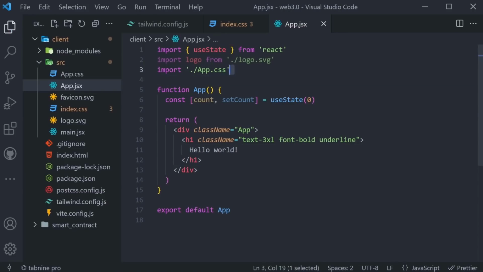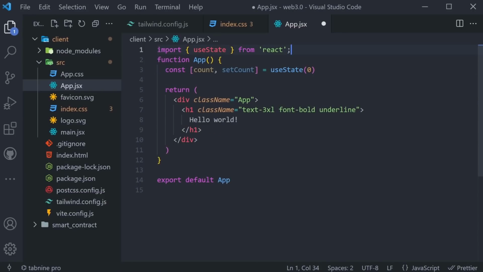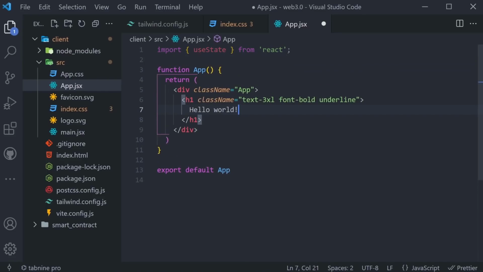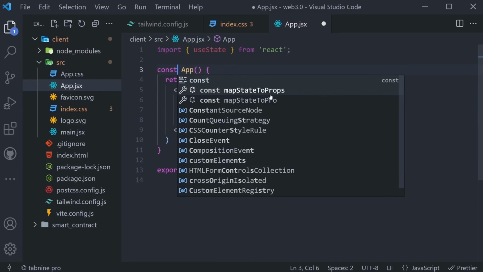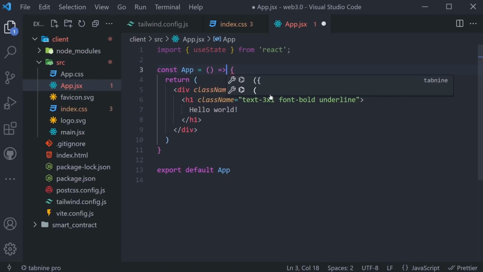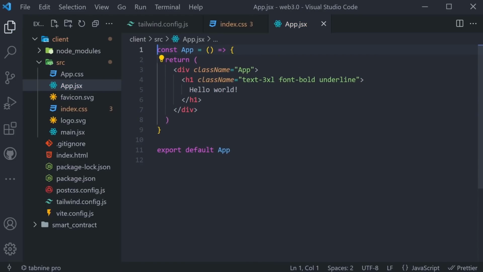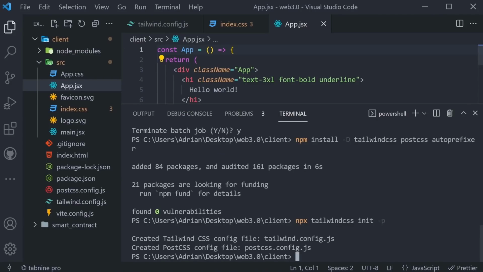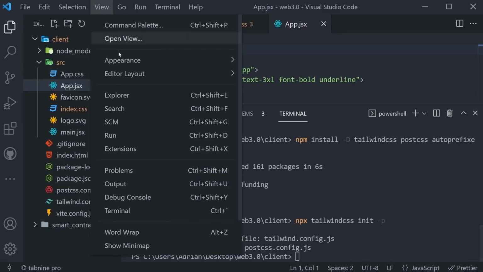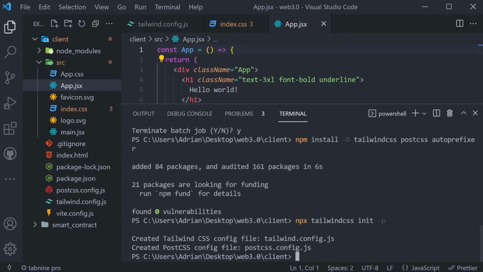We can also remove the logo, the app.css, and the count right here. And of course, we are writing the most modern code, so let's convert this into an arrow function. There we go. This is our React application. Finally, to check if this works, we can open up the terminal. You can either press Ctrl tilde or go to View and then Terminal. And finally, we can run npm run dev.